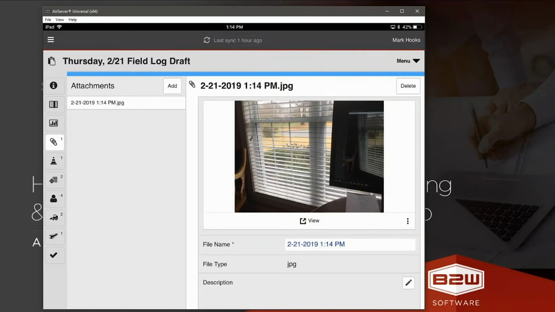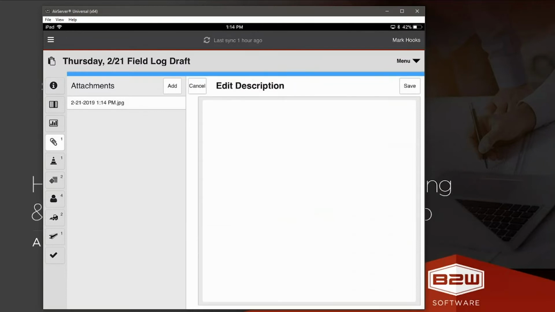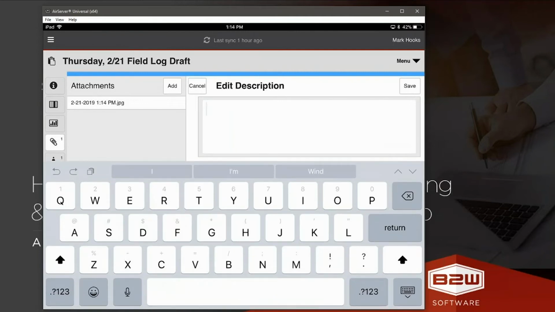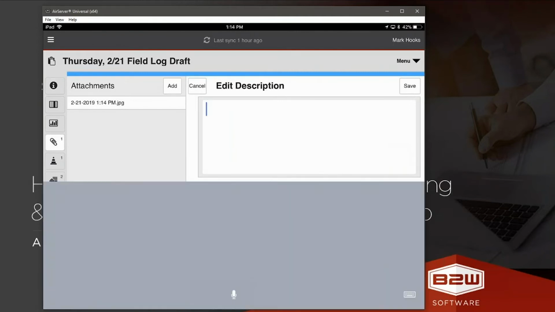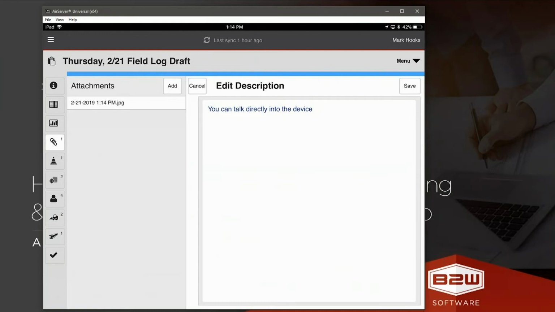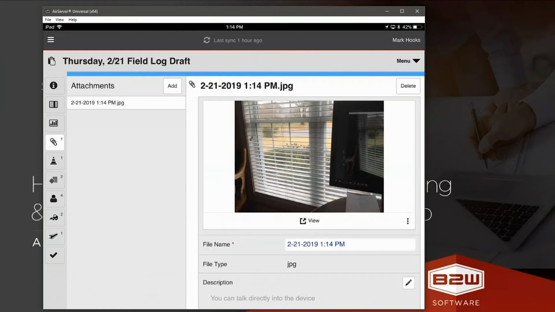You can add notes in almost every section of the field log. You'll see the small notes icon right down here at the very bottom. That opens up a notes page that you can type into with any kind of internet or Wi-Fi connection. You can talk directly into the device. So voice to text recognition, also making it really easy for the guys to get their information in there.